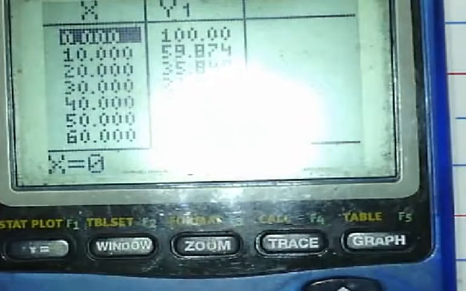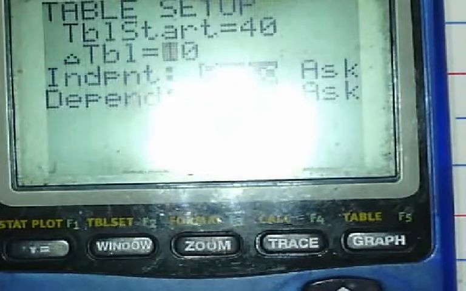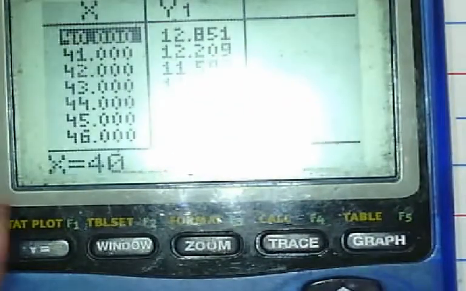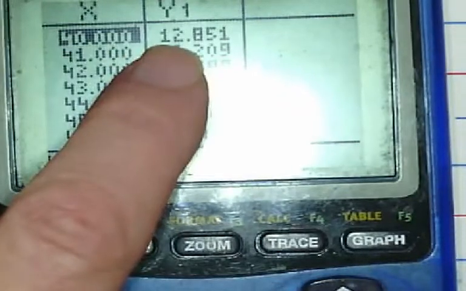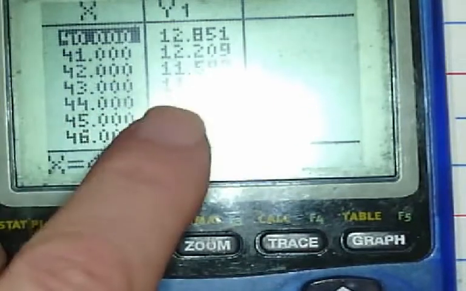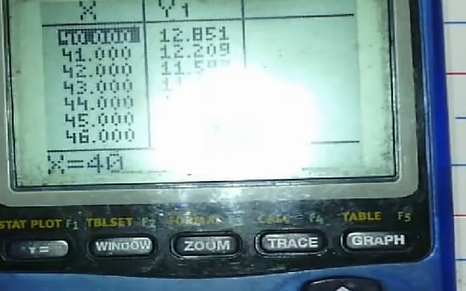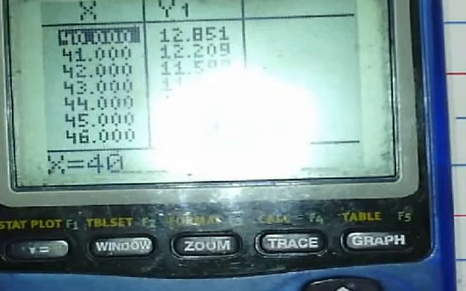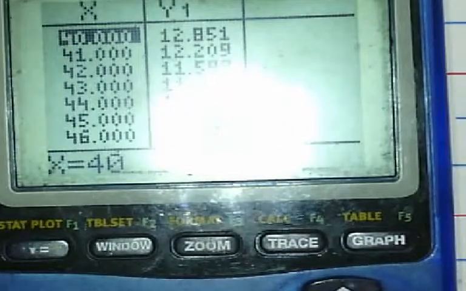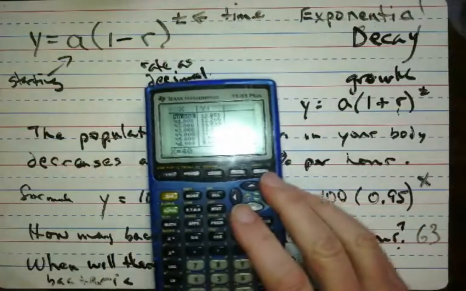So I'm going to go back to my window, second window, and I'm going to start at 40, and now I'm going to count by 1. Okay? So 40 hours, I've got 12% still alive. 41 hours, still 12. 44 hours, it's 10 and a half, right? 45 hours, it's 9.9. So my answer to this question, when will there be less than 10%? When's the first time it's less than 10%? That's 45 hours from when I start taking the medicine, right? 45 hours.